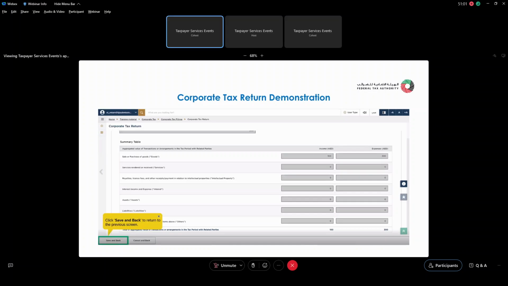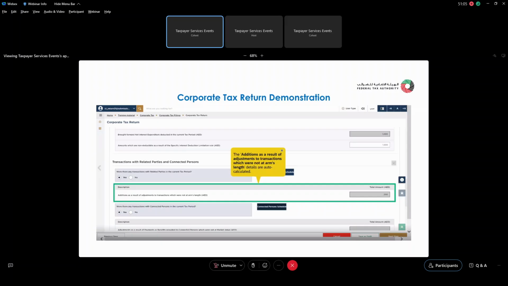Once you scroll down in the main step, you will find the additions as a result of adjustments to transactions which were not at arm's length auto-calculated for your review. You will proceed by adding the connected persons schedule by answering the question with yes, and you will click on the blue box.